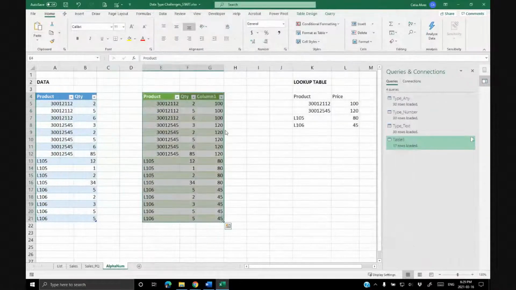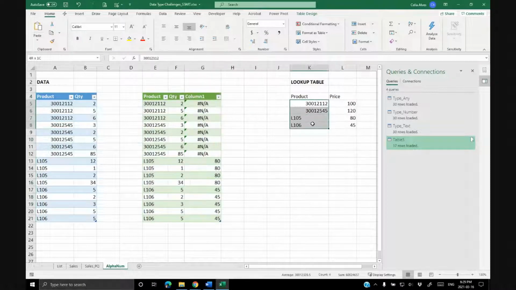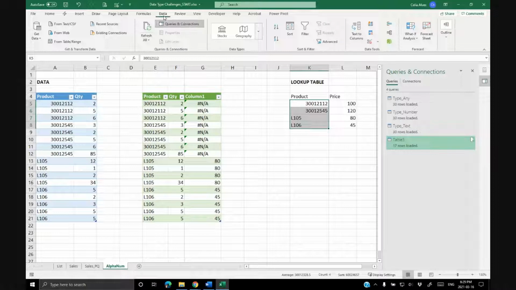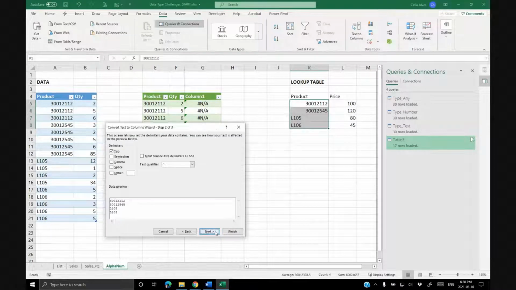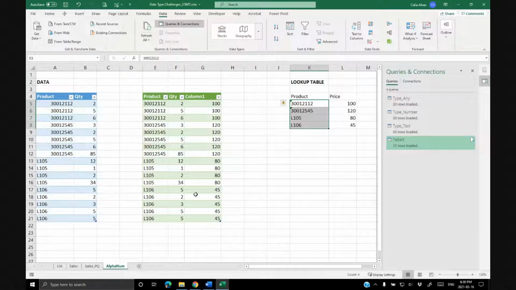Okay, close and load. That doesn't work there. That's fine for now. And come here and use that technique. Let's see if it helps us. So Data, and here, Text to Columns, and Next. Let's tell Excel these cells need to be seen as text. Finish. Okay. So now it works. So that would be one way.